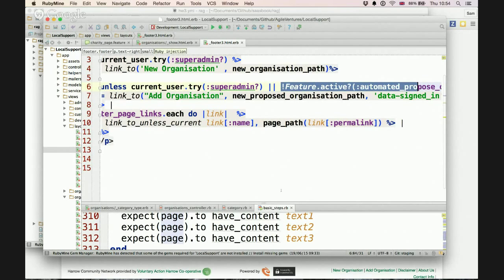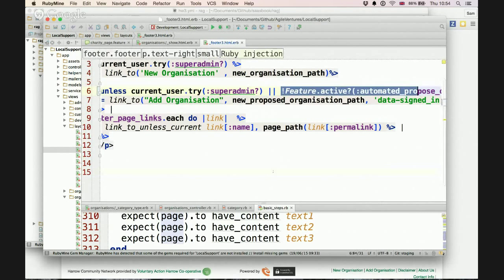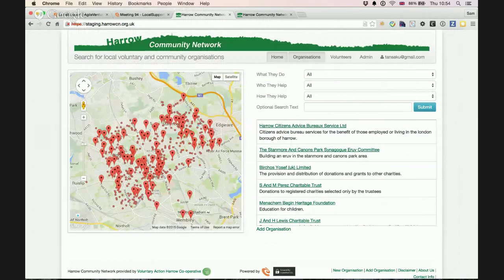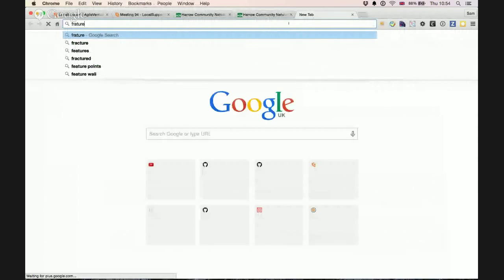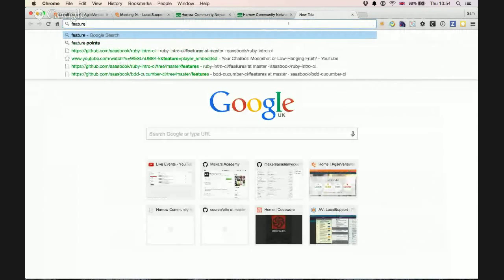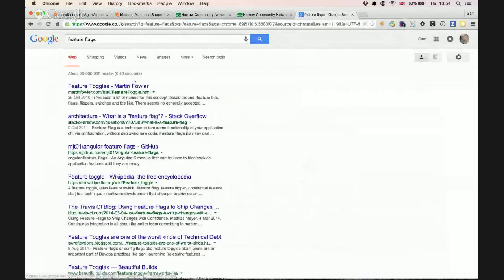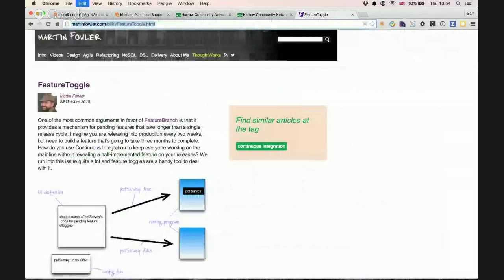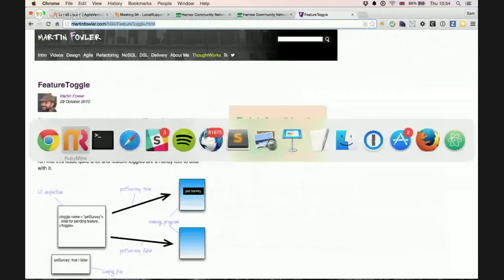But it's not something that you have to worry about right now. Just in case you're interested, I think there's quite a good article on feature flags from, is it Martin? What's his name? Martin Fowler. There you go, Feature Toggle. So if you're interested in reading about them, I'll pop that in Slack.